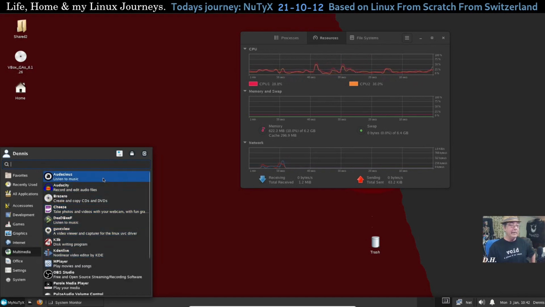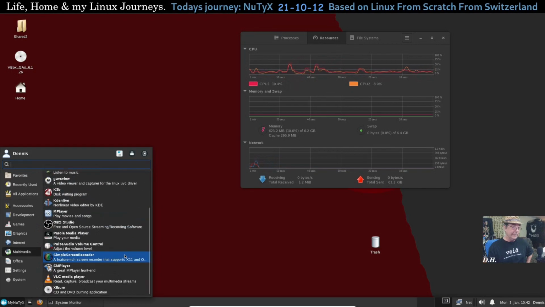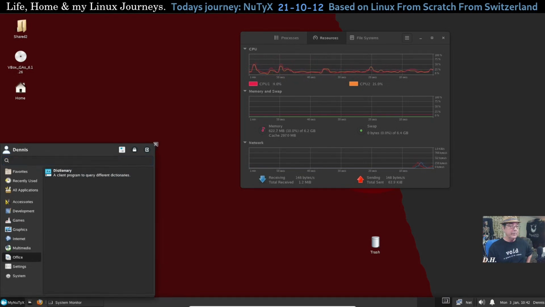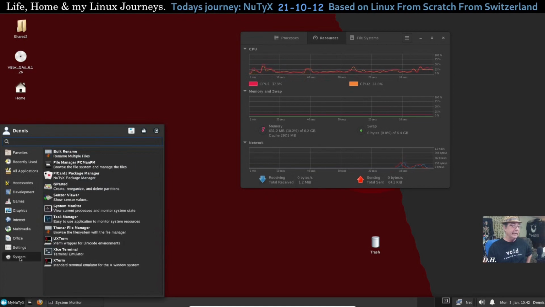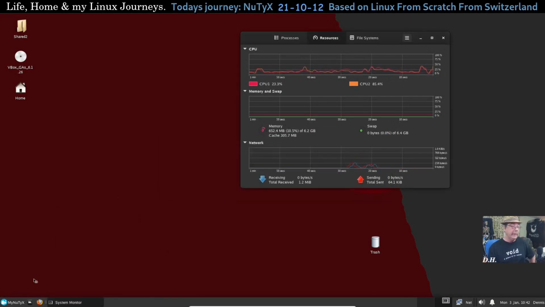Under multimedia, now here I've added quite a bit. We got Audacious with plugins. Audacity is a Flatpak. Kazam, Cheese. This is the stuff I just read. Most of it I installed. I have not installed an Office program yet, but probably will. Under settings, this is going to be everything that would be right here in your settings panel. System, we got file PCManFM, file cards. Gparted, that came in by default.